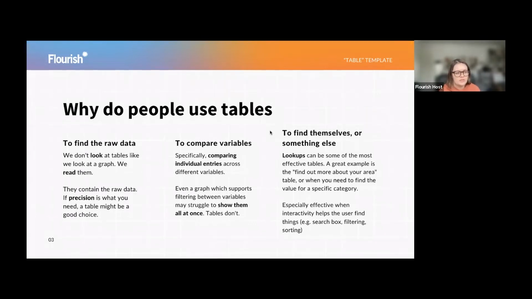But this is especially effective when you use interactivity to help the user find those things, so they don't even have to go searching through the whole table. So things like search boxes and filtering and sorting. And those are the kind of features that we're going to show you later in the Flourish template. So lookup tables can be a really effective way of using this template.